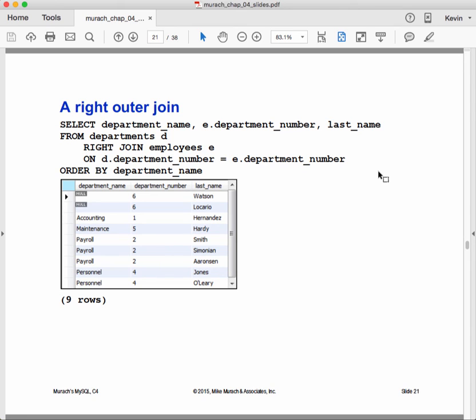So again, we're doing departments on the left, employees on the right, but we're saying right join. And again, as soon as you say right, you mean right outer. Okay, right outer join employees. So we should be getting all employees, and then we should be seeing the department if they have one. So for the first two, Watson and Locario, the department name is null because it was not on the non-failing side of the join.